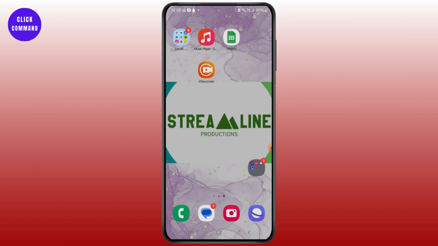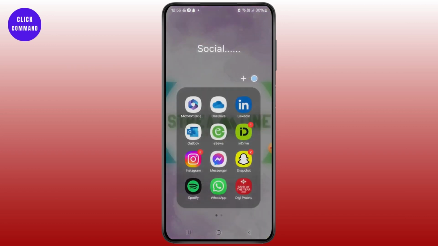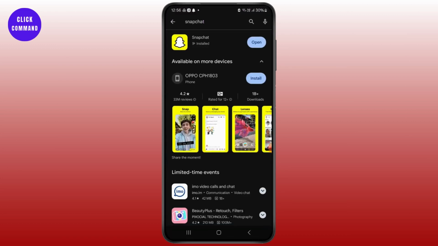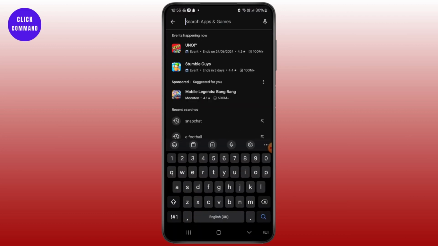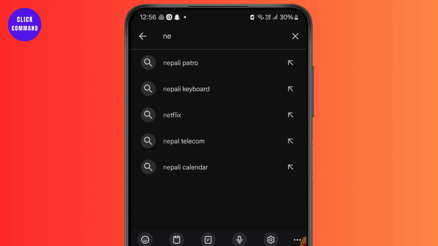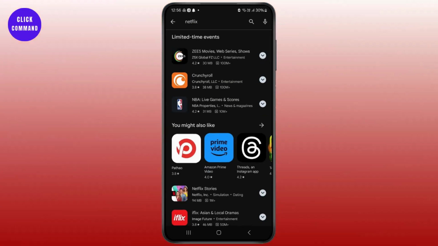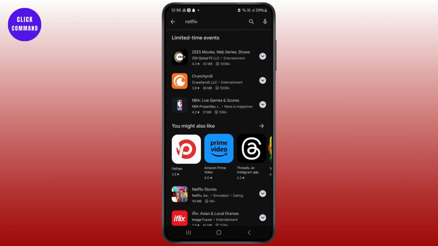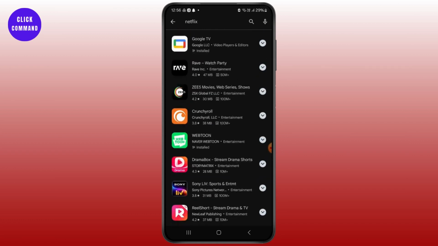So the very first step is to launch your Google Play Store if you don't have Netflix on your device. After going on the Google Play Store, on the top search bar you can simply search for Netflix right here. After searching for Netflix, it will show you many options of Netflix. Since I've already installed Netflix on my device, it does not show me the option right here.